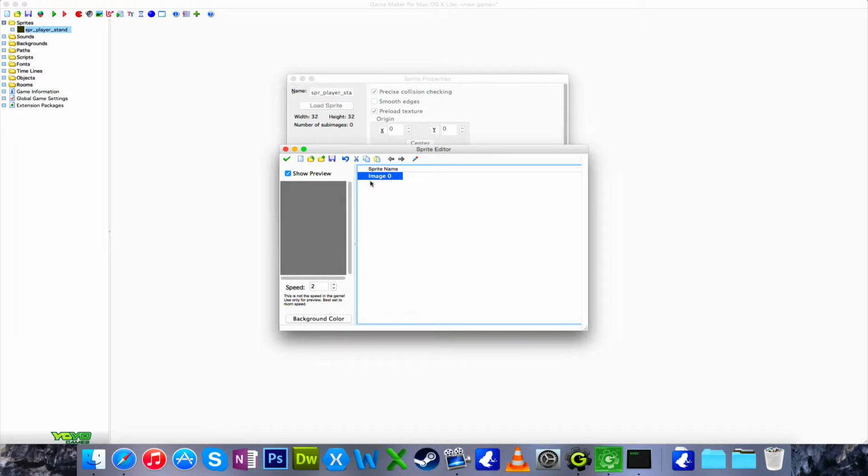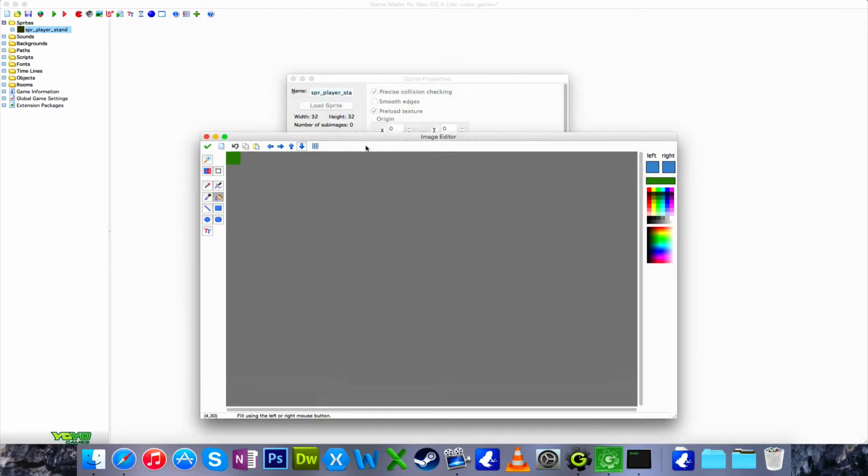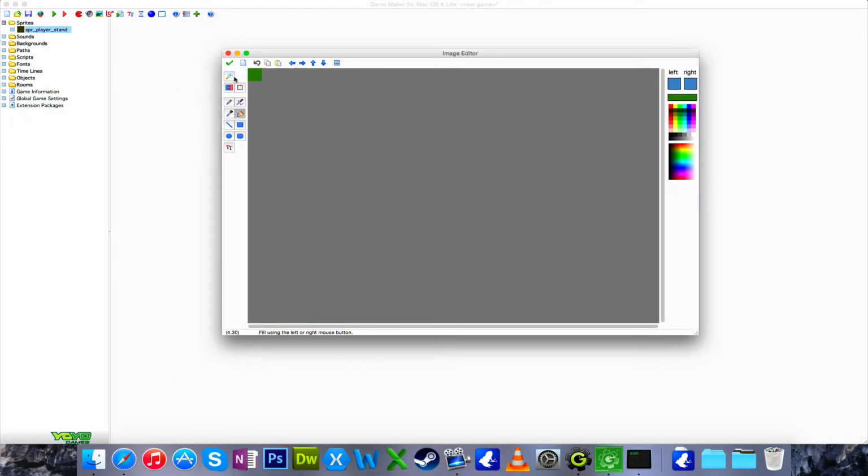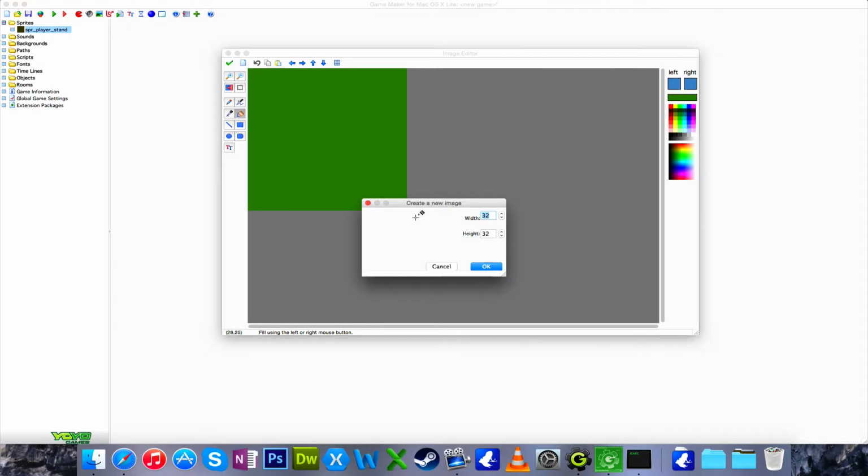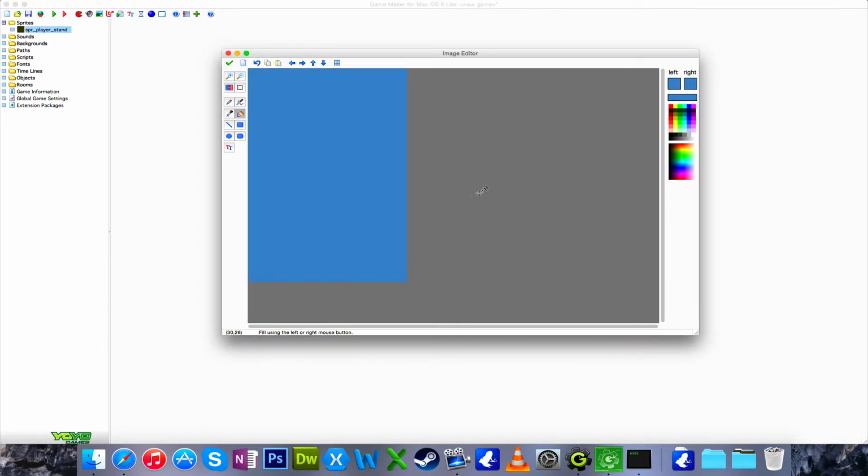As you see, we have an image 0. We'll then double click on that. Now you see we're in this image editor. So let's zoom in on this. Let's actually make this 48 pixels high. There you go. Zoom a bit in. Now we'll find the middle of this, and we will make it so it's 48 high. So the middle must be 24.